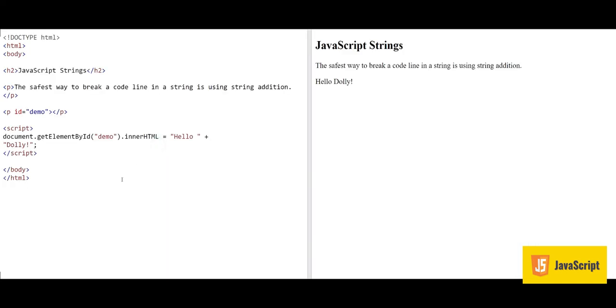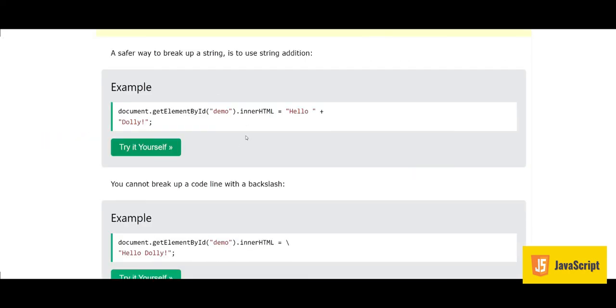Just see here, we have hello dolly as the result, and dolly is on a new line and hello is on the other line, and these 2 are joined together with this plus operator. This is actually called concatenation.